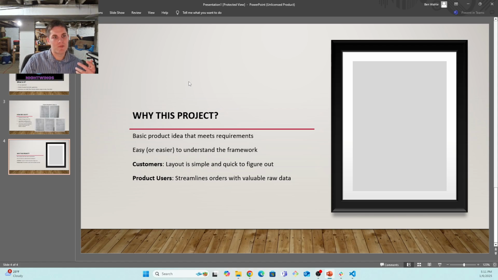And for the product users, those being, let's say, the restaurant, orders can be streamlined and it gives valuable raw data. Now, to those watching who are not familiar with programming, what is valuable raw data? Well, we'll get into that to show that I do have a working front end and back end, and that there is something more than just providing orders. So with that being said, let's get into what we have here.